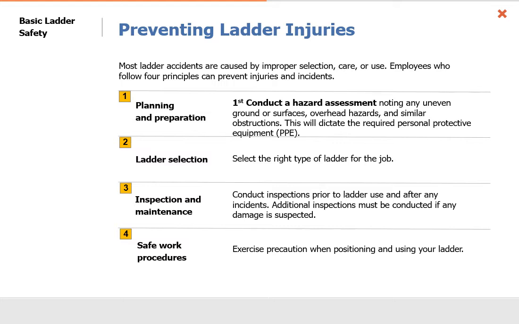Preventing ladder injuries. Most ladder accidents are caused by improper selection, care, or use. Employees who follow 4 principles can prevent injuries and incidents. These kind of go over planning and preparation, ladder selection, inspection and maintenance, and safe work procedures. As we go through these, we'll break these down a little bit further.